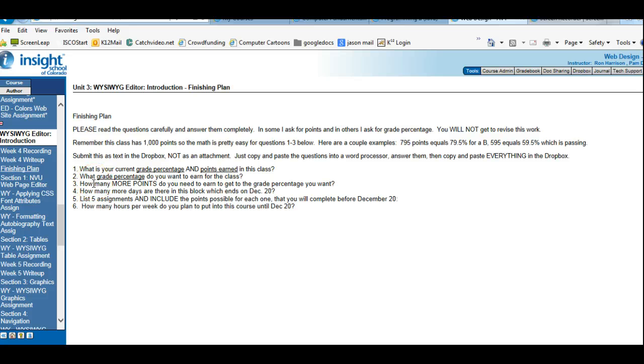Now, here's where it gets a little bit tricky. It shouldn't be. How many more points do you need to get the grade percentage you want? So as an example, if the grade percentage you wanted for the class was 80%, that means you need 800. But you already have earned some, so maybe you've already earned 300. So then, how many more points? Well, if you want 800 total minus 300 you've earned, then you'd have to earn 500 more points. So it's just doing simple math. Another example. Let's say that you want to just get 70%. All you want is a C in the class.